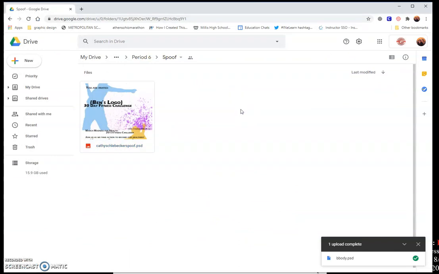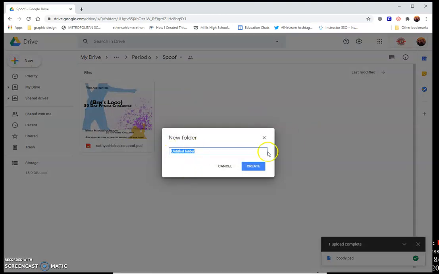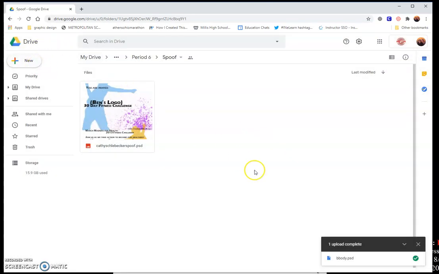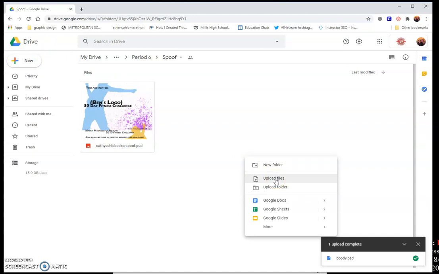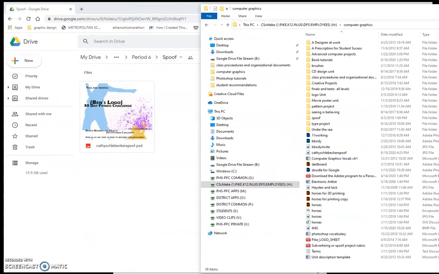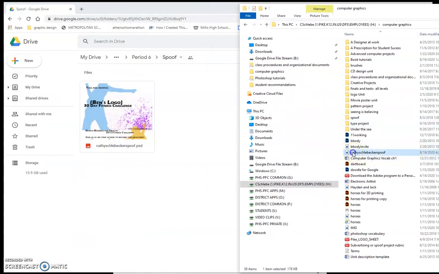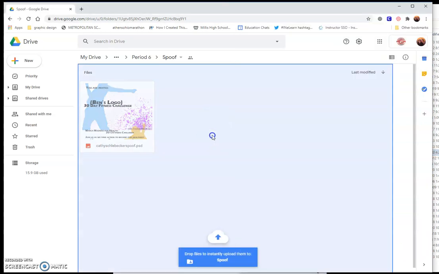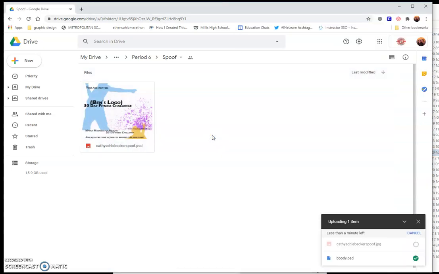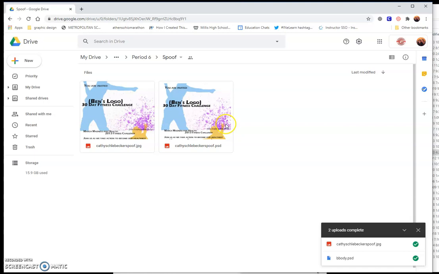Now before I showed you that if you click that circle, or if you go to new, you can upload, oops, I don't want a new folder. You can right click and you can go to upload files. So I'm going to show you a different way of uploading the file. I'm going to show you an easier way. Because it's already in here and saved the right way, I can just take this document and drag it over and drop it. We'll wait for a couple minutes and there we go.